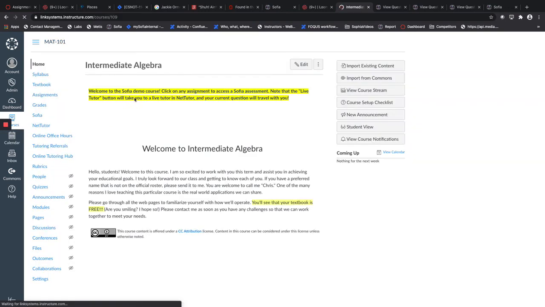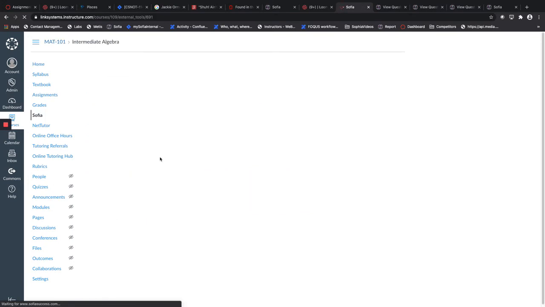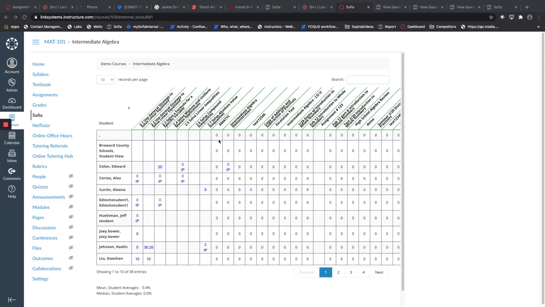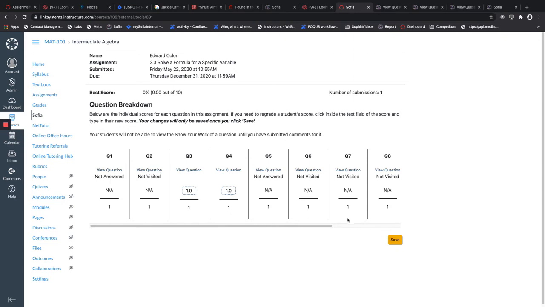So again, as the instructor, you just need to go into Sophia and click on View Progress. Then when the View Progress page loads, you can click on the actual assignment. It will have a number when the assignment's turned in, and then you can click and make edits, and those are only edits to questions that the student has visited and attempted. If the student did visit but didn't attempt, you won't be able to edit those. You will automatically and dynamically have the score updated for the student. You can always view the question, and if there is show your work attached, you will be able to view the show your work.